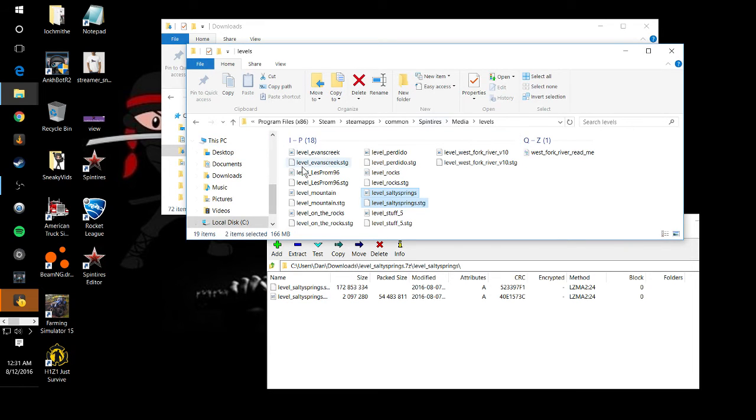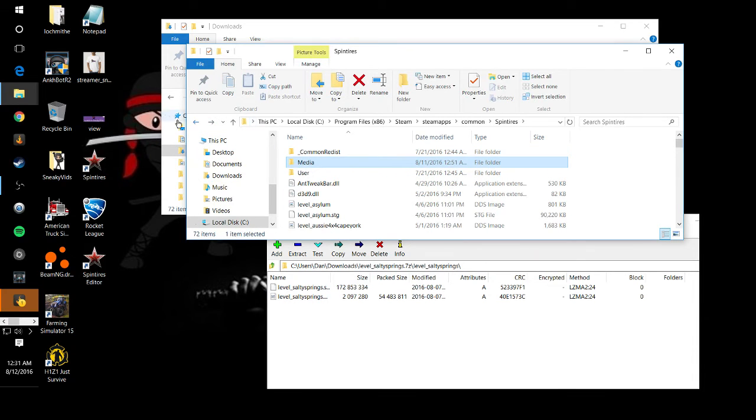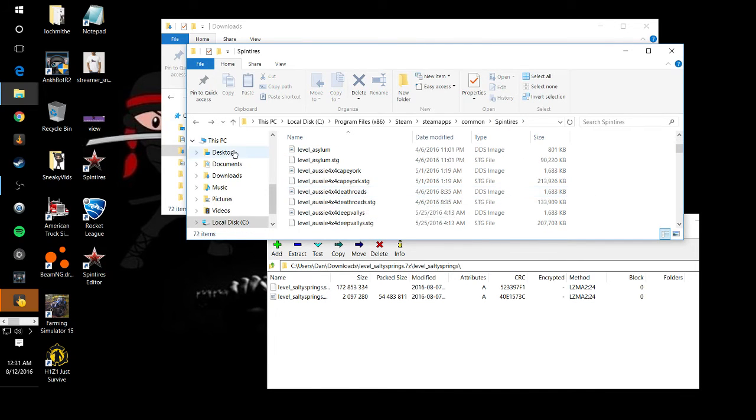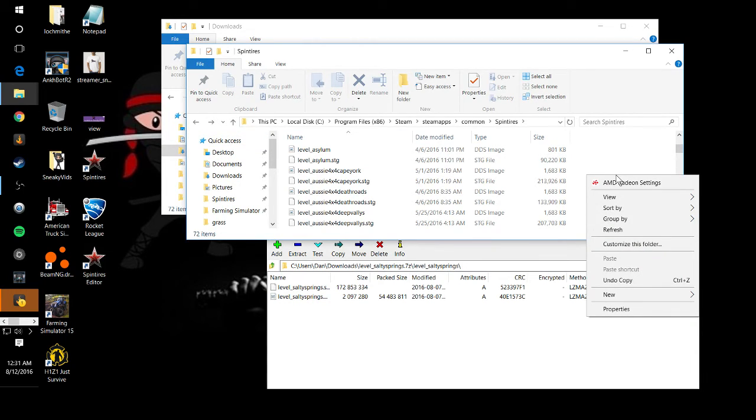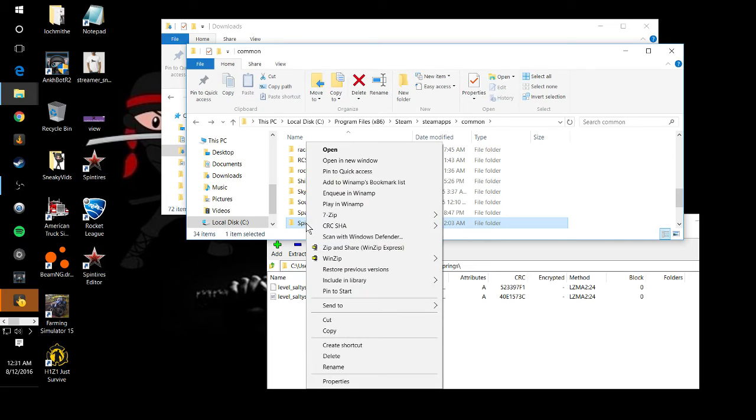Big recommendation would be, when you're in Spintires, you can actually back out of the levels. When you're into Spintires, you can actually right click. Wait, was it right click? What was it? We gotta go back one more to where it says Spintires, and right click on it, and you can go to.